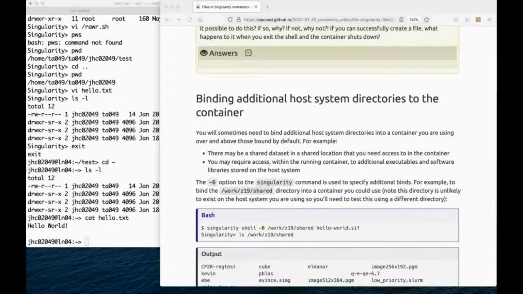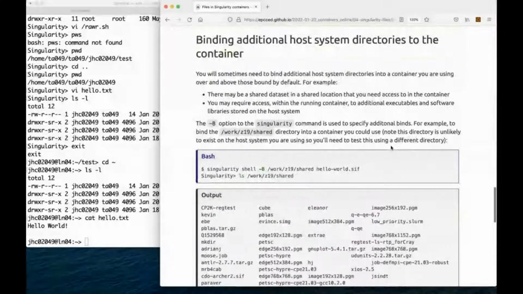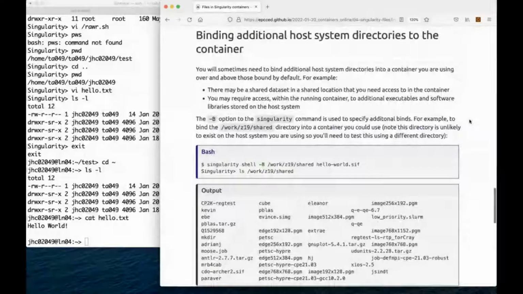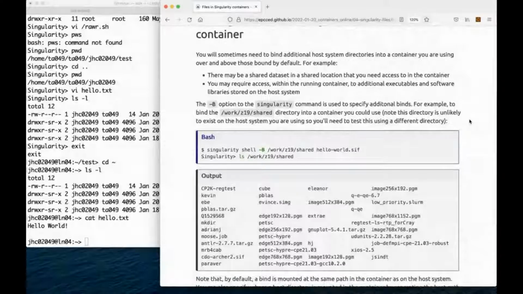So let's move on then to look at the binding of additional host system directories to the container. We've seen that by default, we have this configuration where our home directory is available within the container, but sometimes we need to bind additional host system directories into a container that we're starting, over and above those that are there by default. So for example, we may have a shared data set in some location on the host system, in a shared location that isn't our home directory.